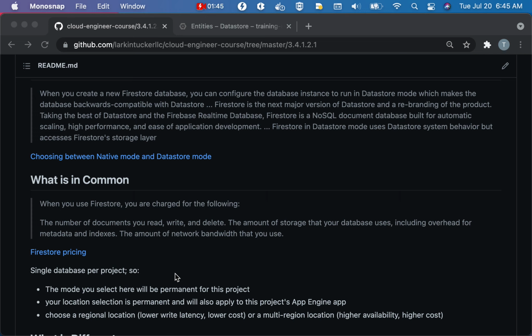Another commonality between the two is that when you're in a project, once you select what mode you're going to operate in, meaning Firestore native mode or Datastore mode, that choice is permanent. So a project can only really have one database, and you have to choose which mode you're going to run in. When you pick the database, you also have to pick a location, and that location is in a particular region. Once that choice is made, it's permanent. Or it could also be what's called a multi-region, which is basically a collection of regions like US or Europe.